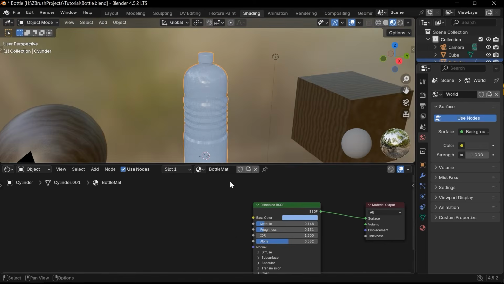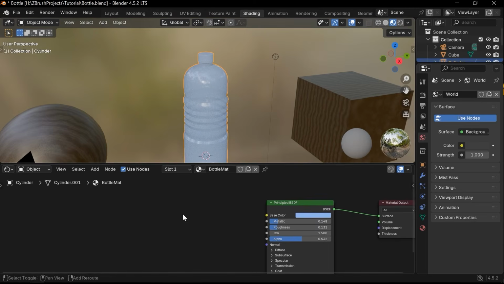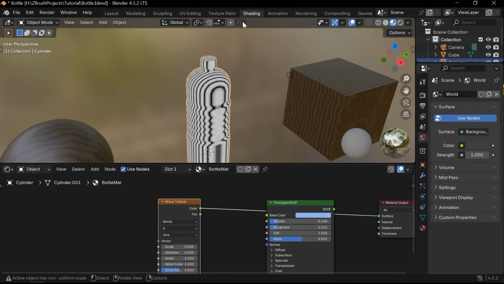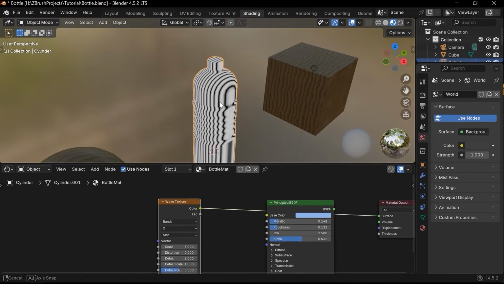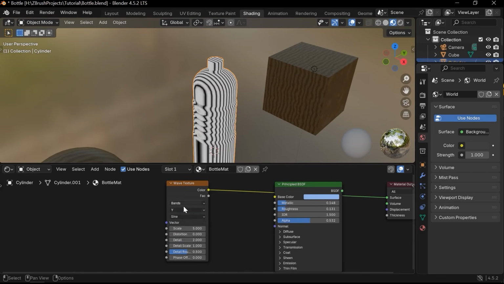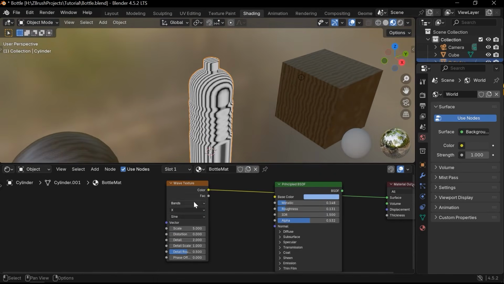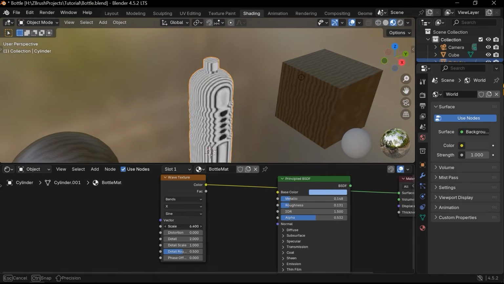Also, we can add a wave texture to add some roughness, like this pattern here. Press Shift A, texture, and wave texture. As you can see, it is not good because we don't have UV on the surface. I will explain about UV in the next chapter, and it is so important for the models. Also, if we change the direction, as you can see, the result is not good anymore, and we need UVs. But let's try for the test.